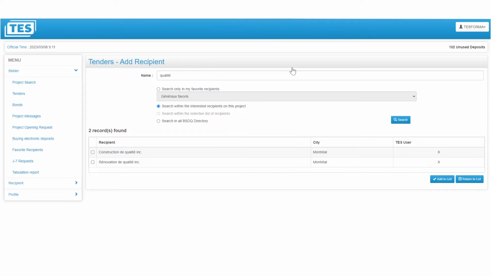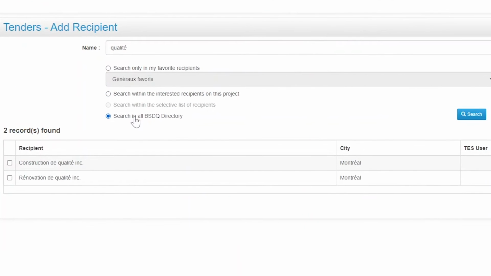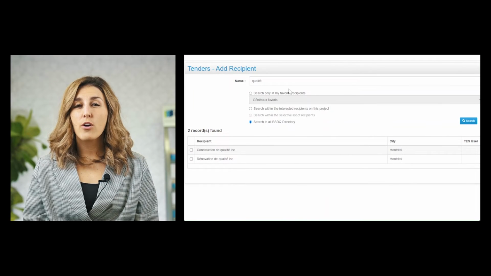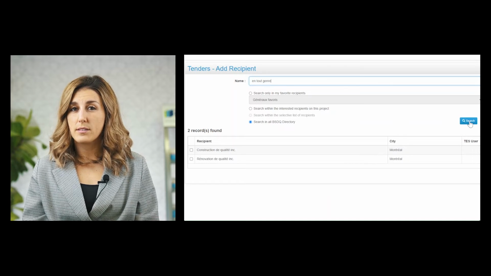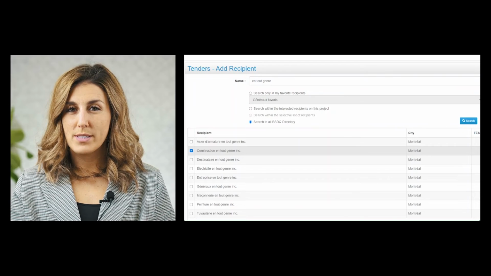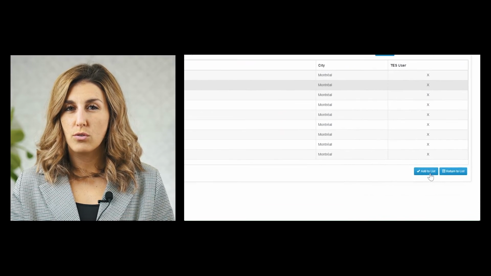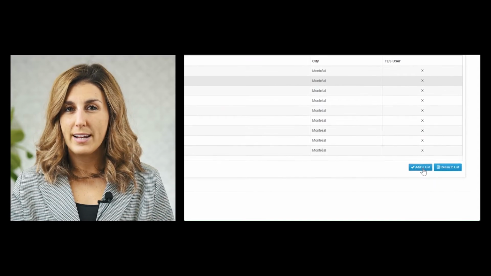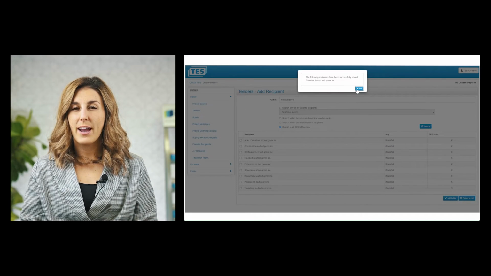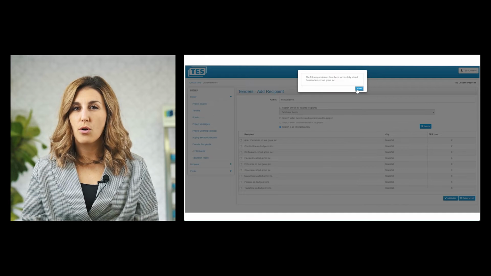The option Search in the BSDQ directory allows you to search for a specific company by its name. Enter a keyword in the name field and click on Search on the right. The recipient will appear. Then to add him to the tender, select the checkbox in front of his name and click on Add to List. The TES will notify you that the contractor has been successfully added. You can then click OK.